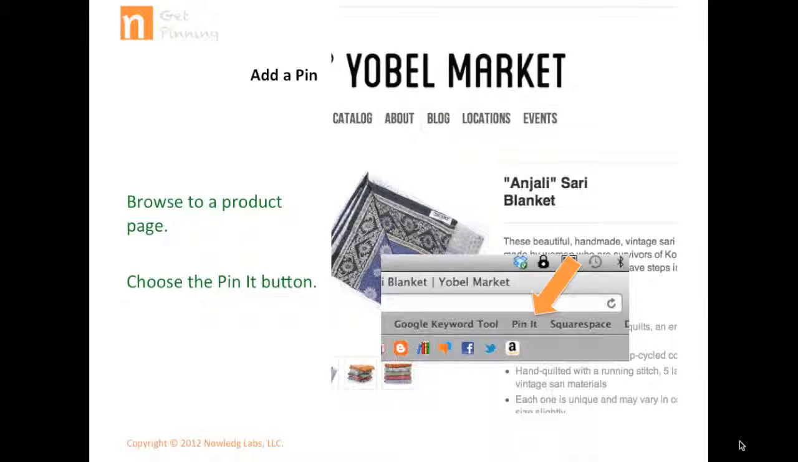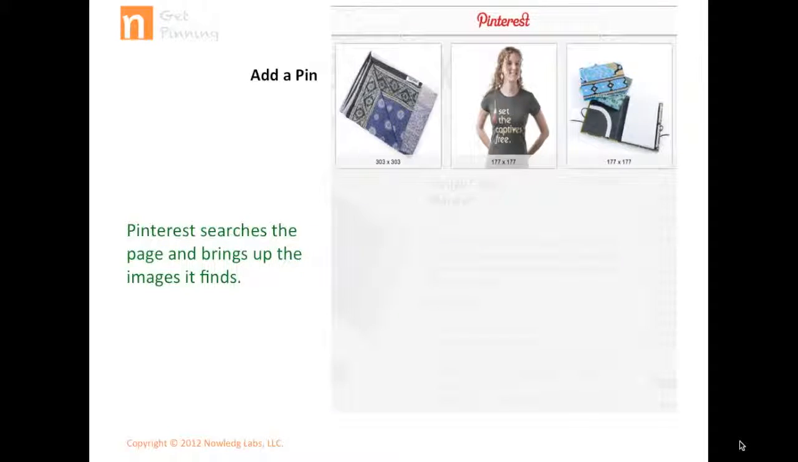The first thing we need to do is just browse to the product page. This is the page where the person would actually buy the object, because that's where we want someone to come when they click on a pin from our board. So once we arrive at a product page, the only thing we need to do is to hit that Pin It button that we bookmarked on our website browser. And what we'll notice is that a page will come up and Pinterest will search the page and bring up as many objects as it can.